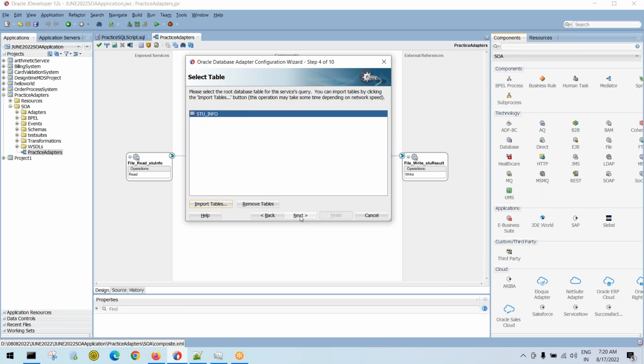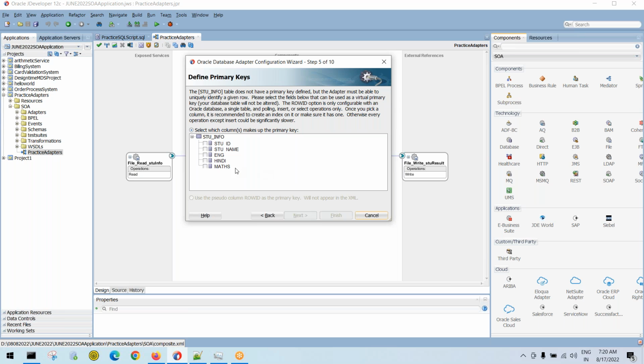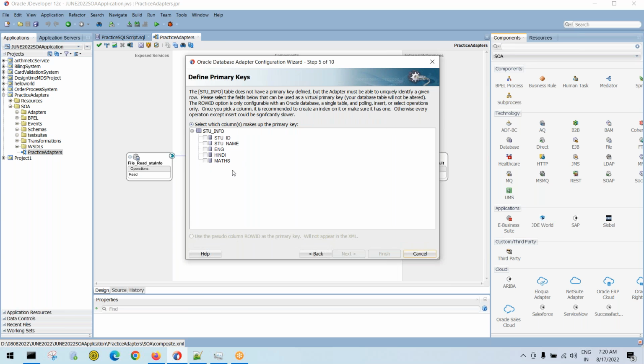Okay, click next. See this, this is our table structure. Student info is the name of the table, which contains student ID, student name, English, Hindi, maths marks. So these are all the different columns we can see in the table. Okay. So guys, it is asking to define a primary key. In my table, when I was creating the table, I did not define the primary key, but the adapter will not work without a primary key. So what it is asking is, let's assume a field as primary key. Suppose I am assuming student ID as a primary key.